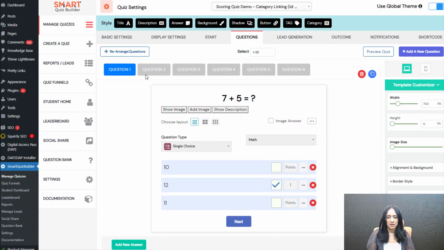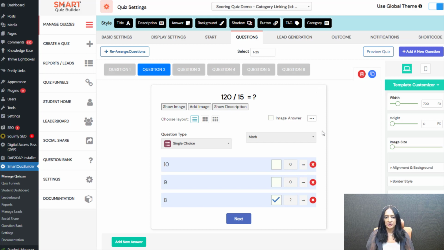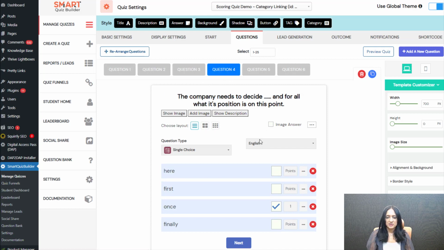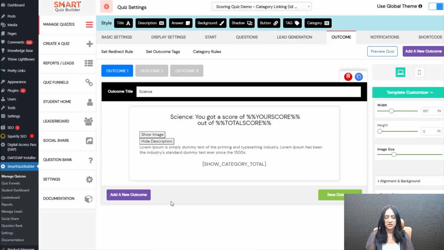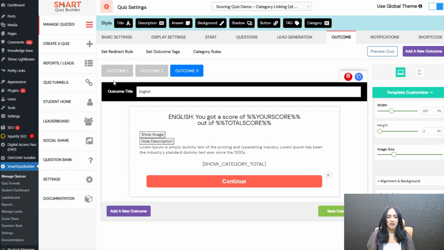Here you can see I have 2 questions in the math category and the category right here. You can select whatever category you want. Question 3 and 4 are assigned to English and questions 5 and 6 are assigned to science category, right? And lead generation, you can update whatever you want here. So here I have 3 different outcomes and the outcome they get redirected to depends on the category in which they got the highest score.